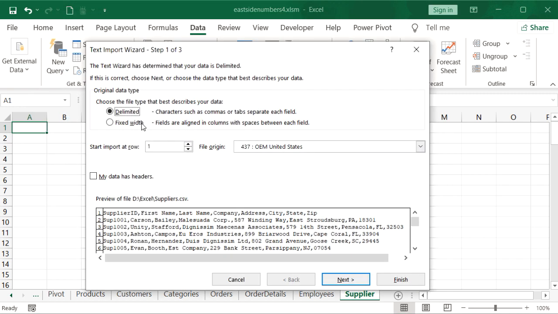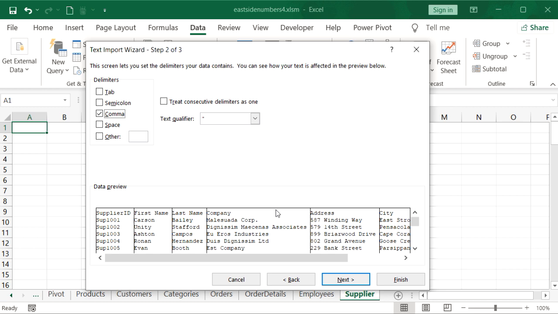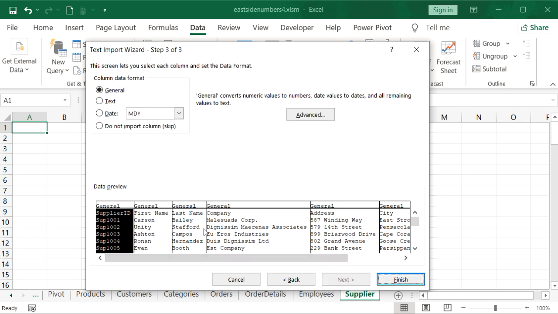Select Delimited, and check My Data has headers, if appropriate, then click Next. Select Comma as the delimiter, then click the Next button. A preview window presents the data in the columns that will be created. I'll accept the default separation and click Finish.